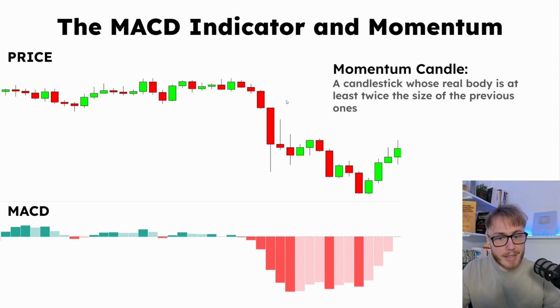So in my opinion, the most obvious momentum candle is this strong red candle right here. We can see that the real body of the candle, so from this point to this point, is more than twice the size of this candle right here. And also, if we look at all of these small candles, we can see that it's 4 times or even 5 times as large. So this right here is definitely a momentum candle.